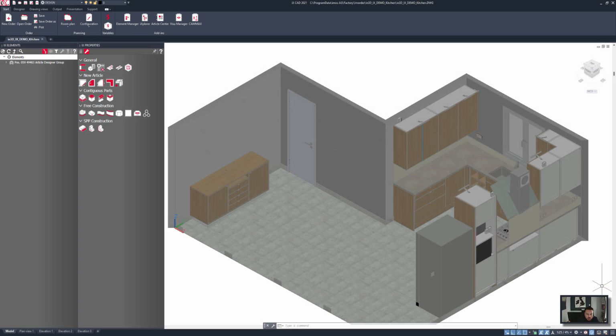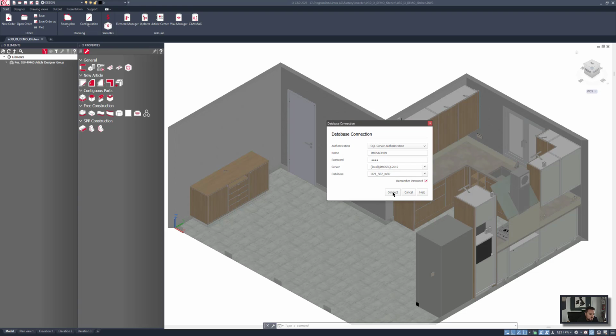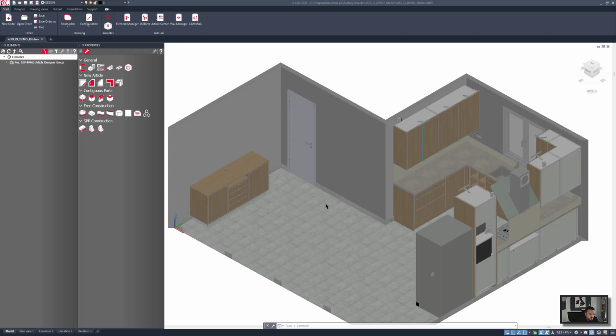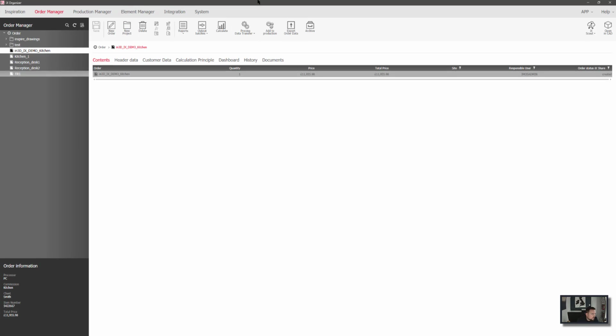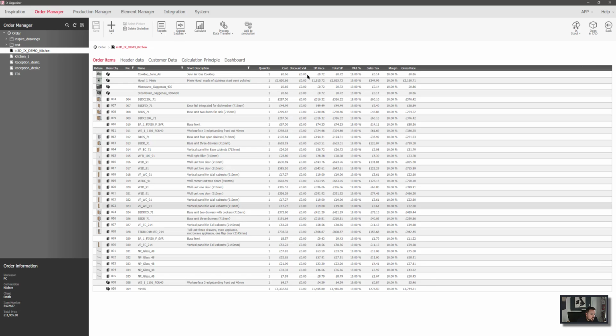Okay, so now that that's done, let's look at some outputs. What I'll do is I'll open up IX Organiser. And in here we can see the order manager. Here we have the kitchen, and it's priced up this kitchen at just under £12,000. If we open it up, we can see the individual prices for each of the products.